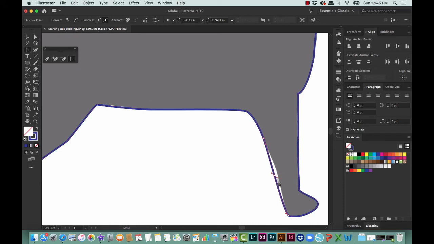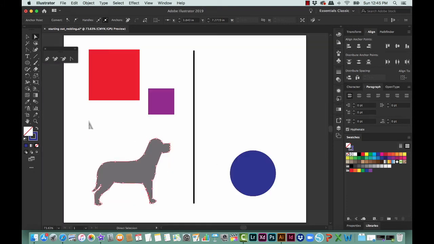And I'm going to go to my convert just so I know that it's a little curvier rather than straight. And go to my direct. All right, I would probably pull that one over more, but overall that's looking pretty good.